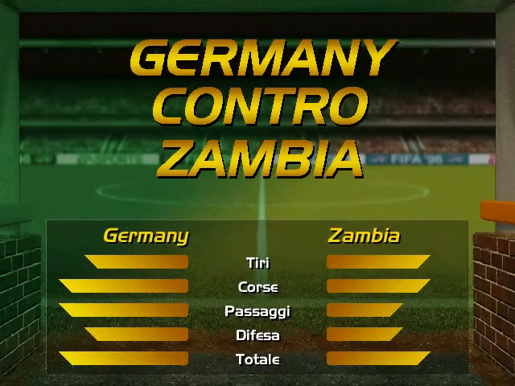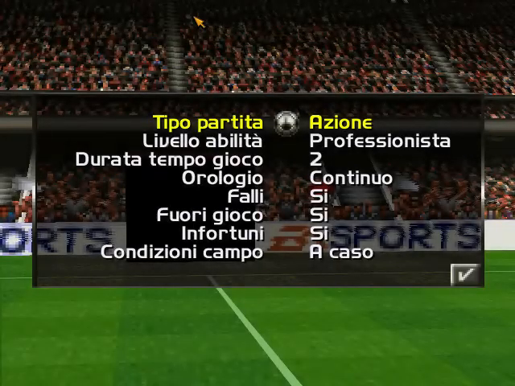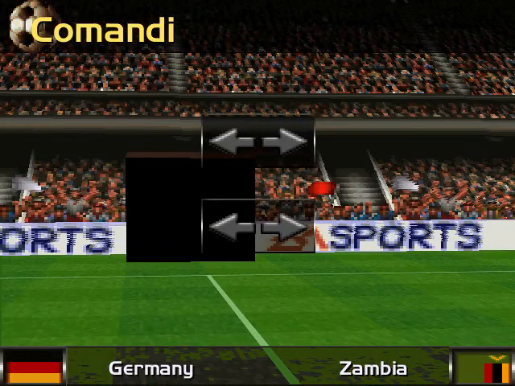Virtual Stadium presents today's league match between Germany and Zambia.